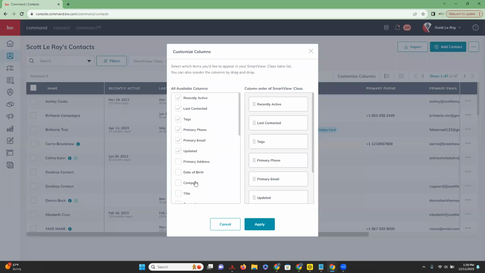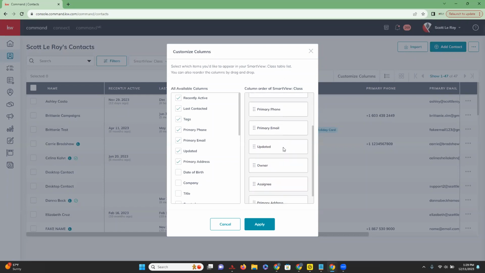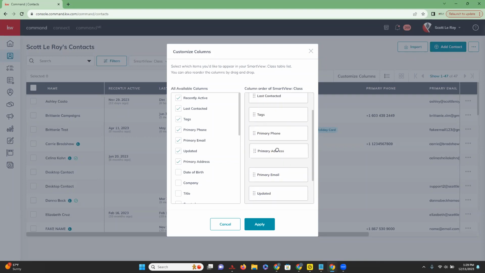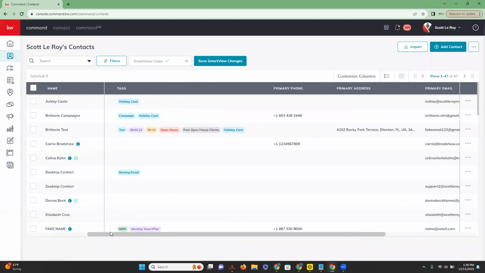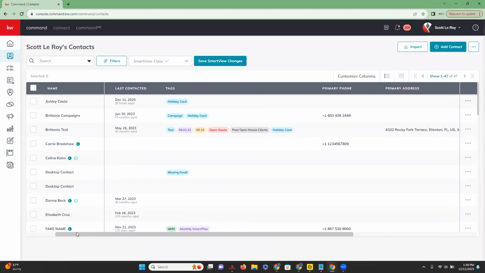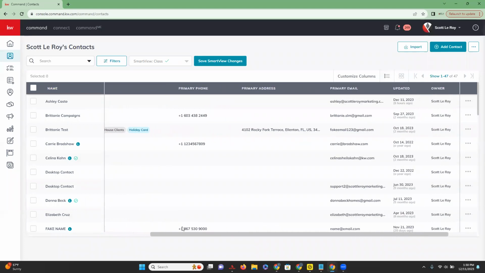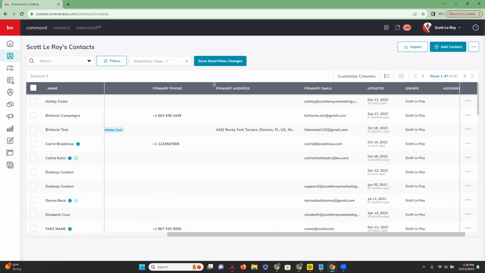If there's anything that you want to add, you can just click on the box to the left. Once it has a check mark, that means that it is going to be added. Then on the right-hand side, we can drag and drop again until we get it into the order that we want it to be in. We'll go ahead and click apply. And then at the bottom, you're going to see you have this gray scroll. If we move over, you're going to see that now primary address has been added to our database.